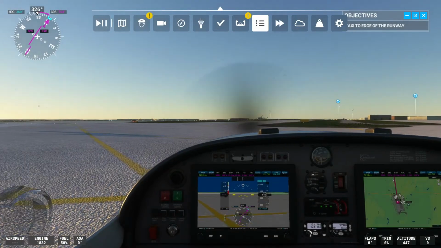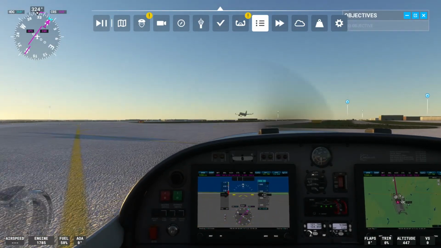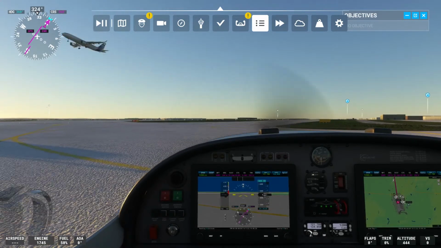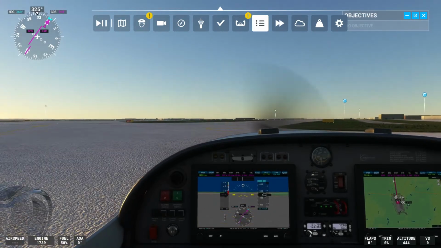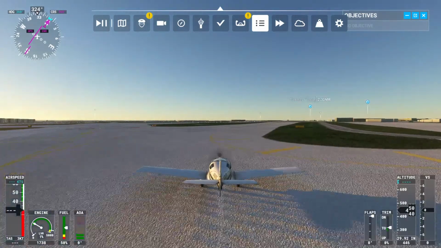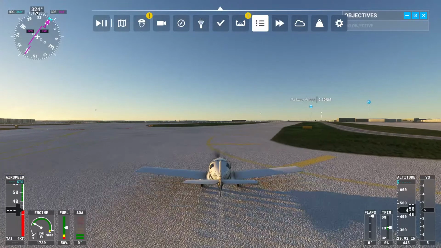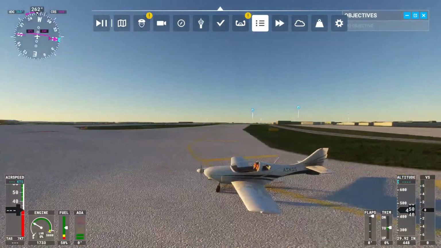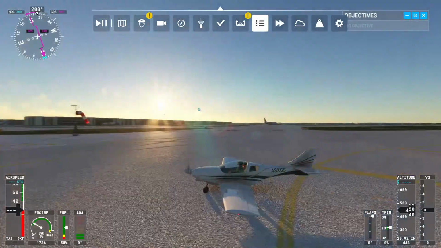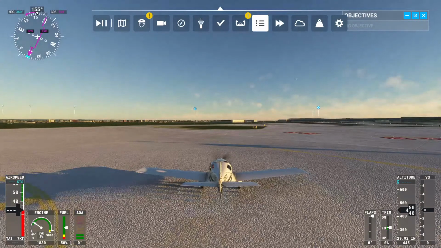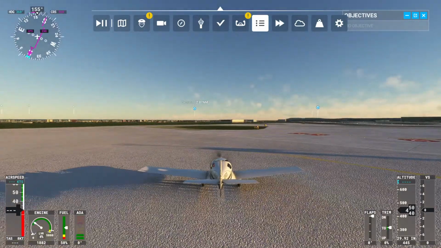JMB Aviation X-ray Golf Sierra, hold position, caution, the departing Airbus A20N. Gotta wait for this Airbus to get out of our way. Hold position, JMB Aviation X-ray Golf Sierra. See if we can hear him. JMB Aviation X-ray Golf Sierra, continue taxi. Roger, JMB Aviation X-ray Golf Sierra.